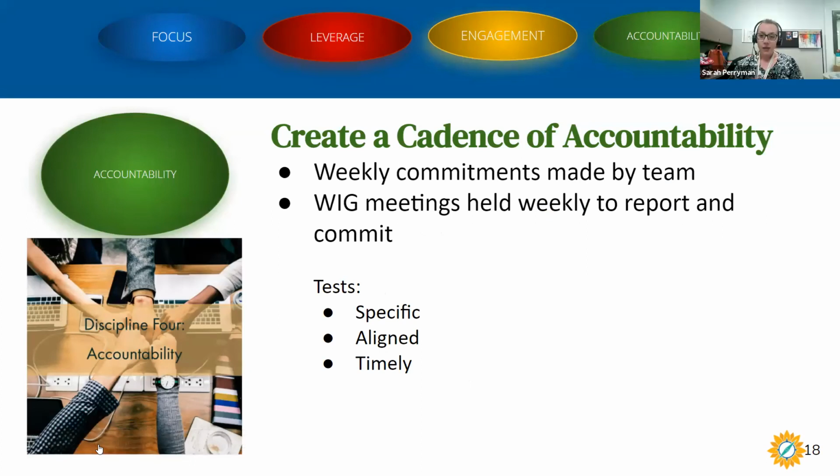So now we'll take some time to talk about the last discipline, which involves creating a cadence of accountability. A cadence of accountability means establishing a routine of weekly commitment meetings that are focused on your wildly important goal. During these meetings, you should be reviewing and reporting on the commitments that you made in the previous week. You're also stating your commitments for the upcoming week.